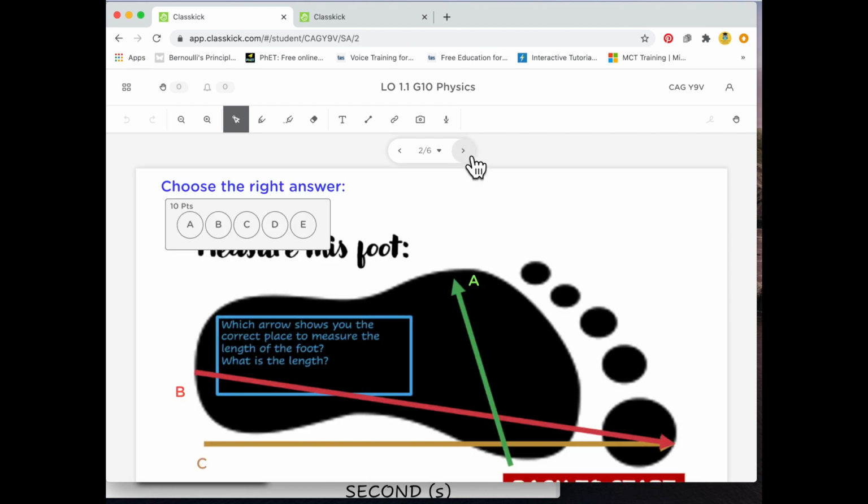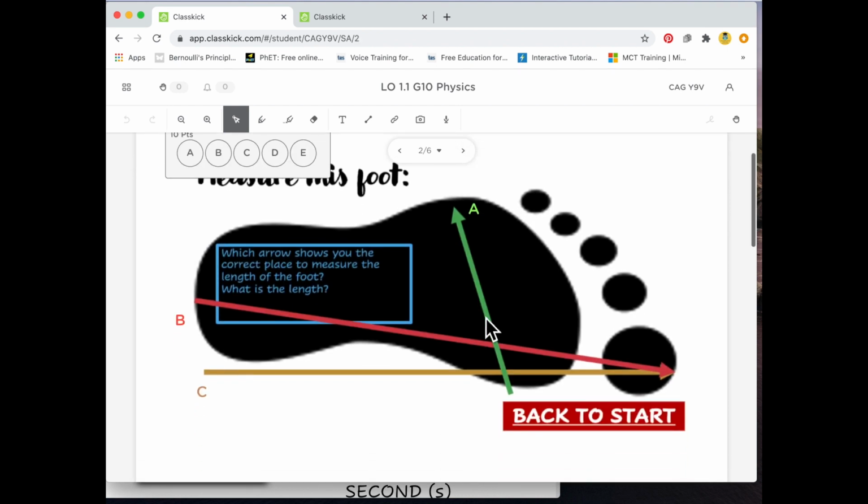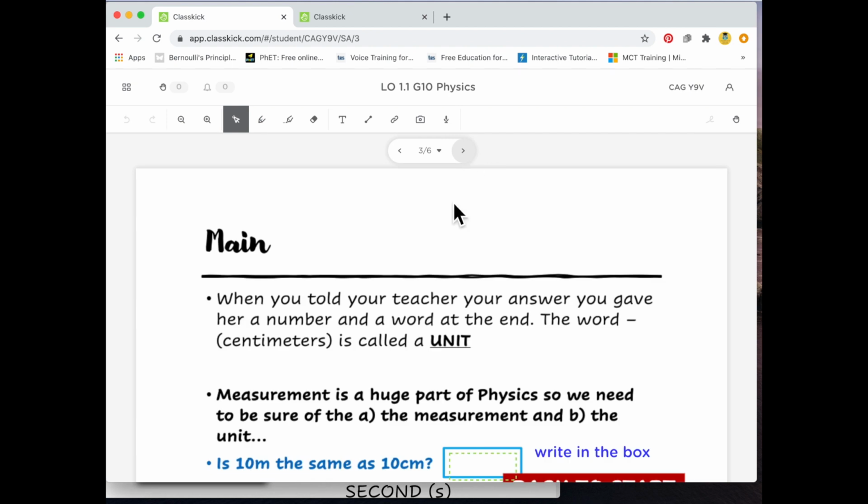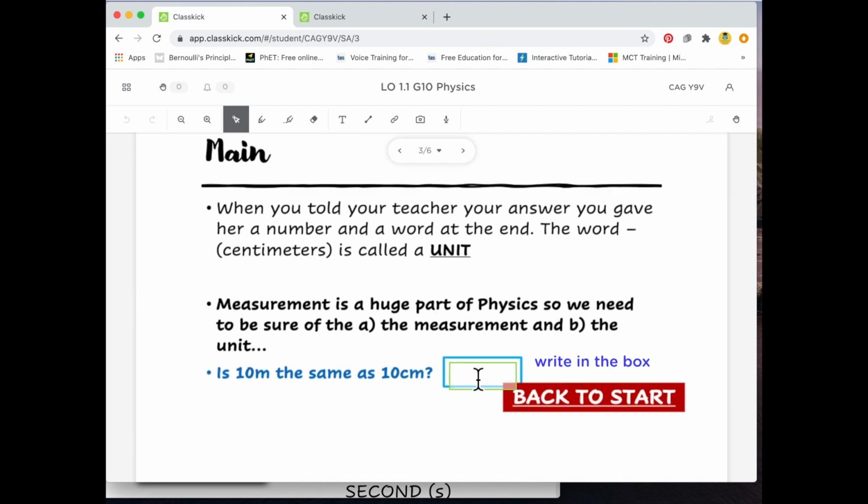Okay, so the next part here, they have to choose the right answer. So you can see this is multiple choice, so they just choose the right answer, and once they've done that, it will award them with the right number of points. Here you can write the answer in the box. Is 10 meters the same as 10 centimeters?